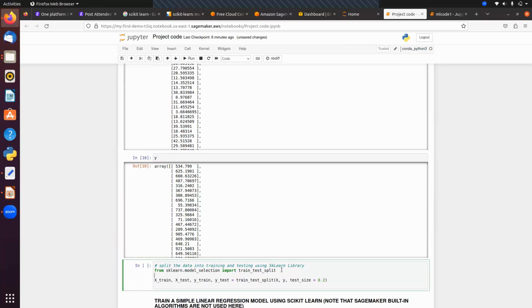Next, we will split the data. So from sklearn.model_selection import train_test_split, and we can call this function. We can pass our x, y, and test size. Here test size I have taken 0.2, meaning 20% of the data we want to keep for testing, and 80% of the data we want to use for training.